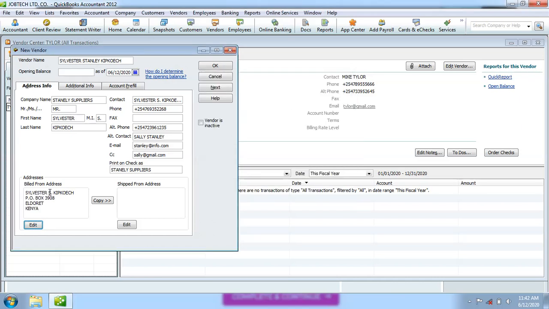So this is where we'll be sending the bills. We're going to be paying this customer. This is a vendor. So once we transact and buy goods from them, we're going to be paying our bills directly to this customer. That's why we have the bill address here.